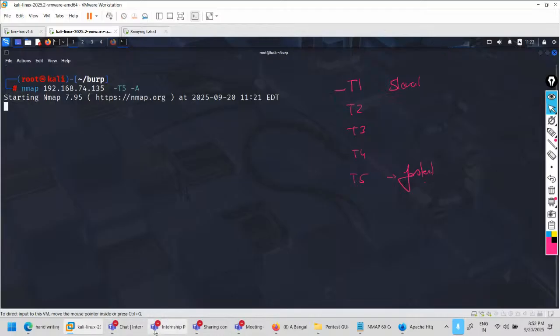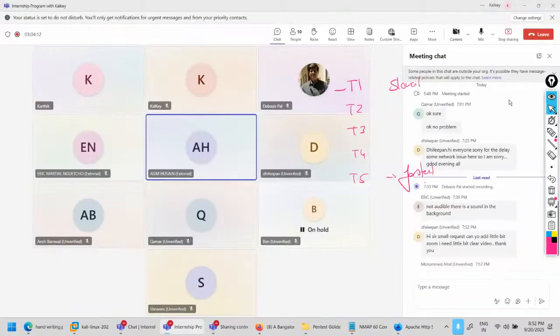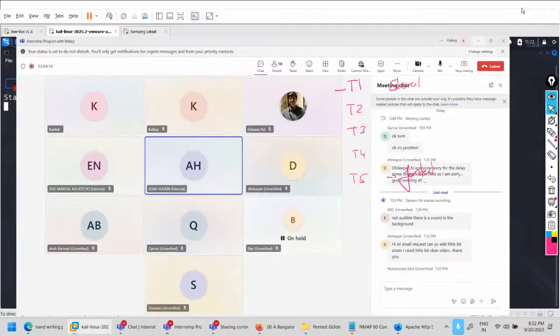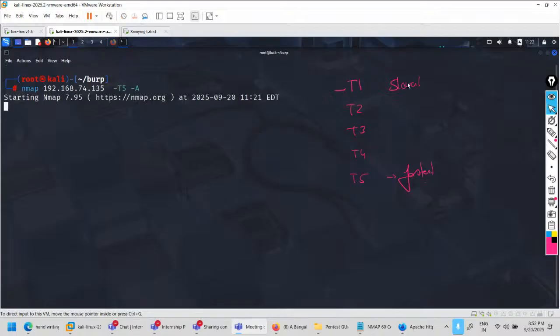T5 is the fastest. Nmap will scan fastest. No? T5 is the fastest. Correct. So it depends upon the situation, which time interval we want to scan as fast as we can.